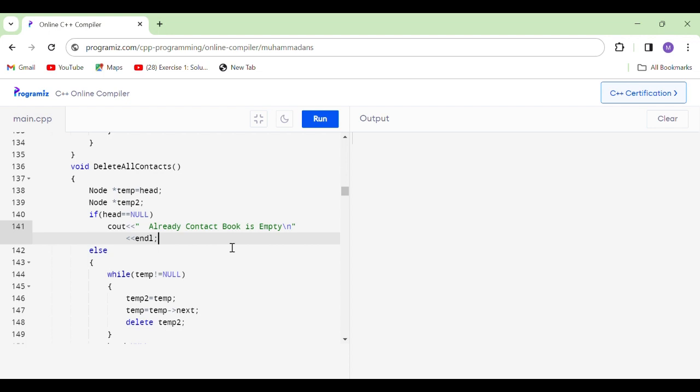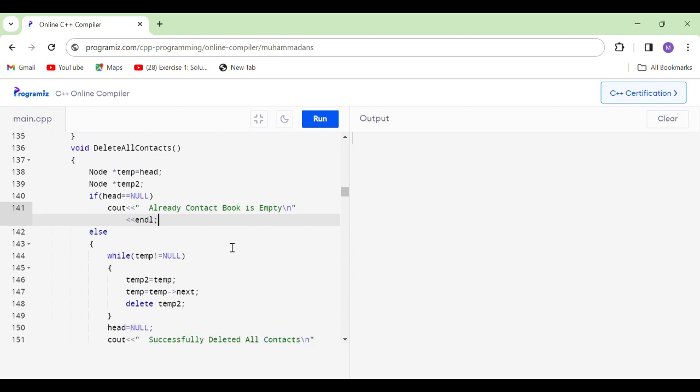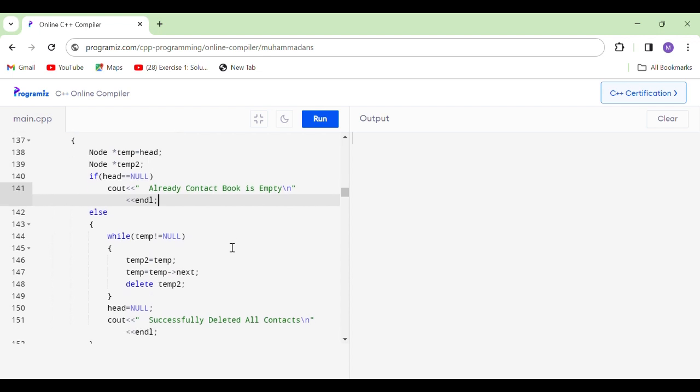If the linked list is empty, a message is displayed indicating that the contact book is already empty. Here we can get this message that the contact book is already empty. Now deleting contacts in a non-empty linked list.